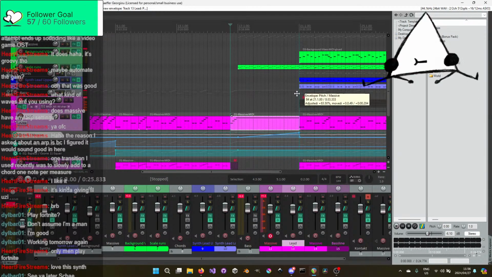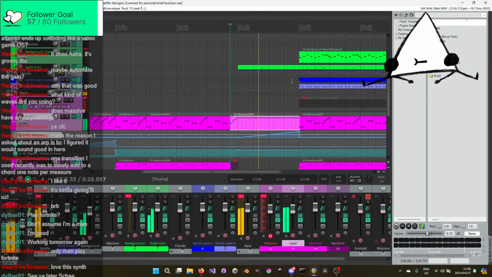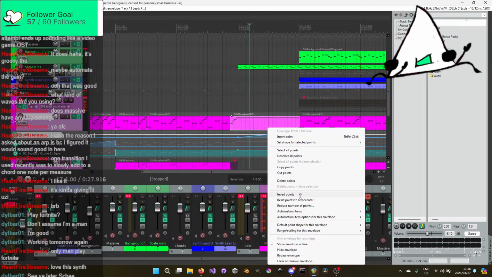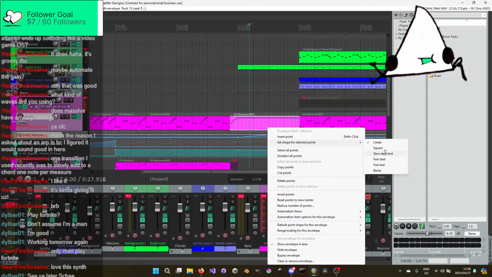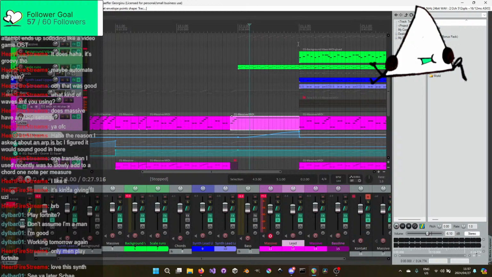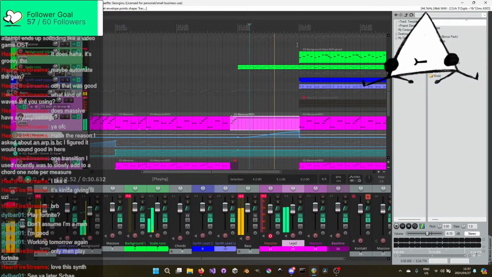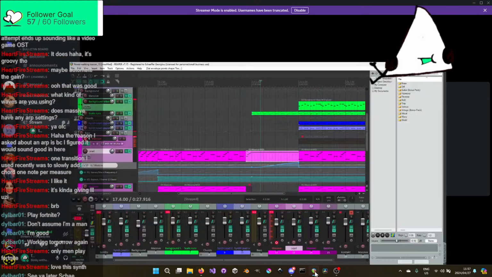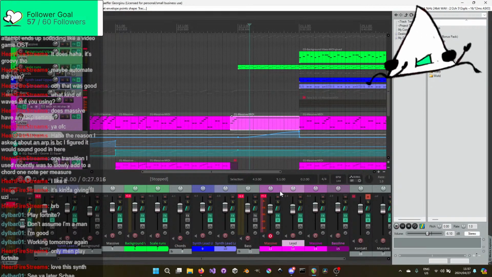No, yes. Silly. And then we can also set shape between points. We can make it a slow start and end. I might make it more than an octave. I might make it 2. Might be silly. Get cheeky with it.